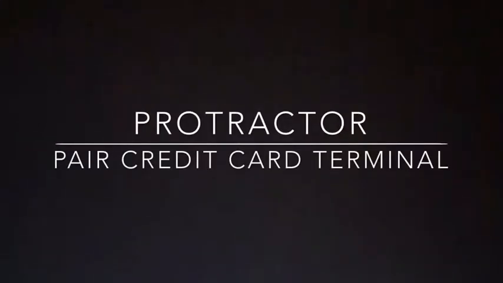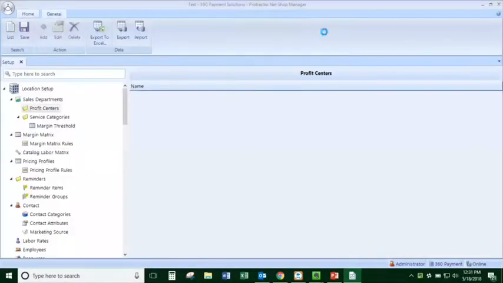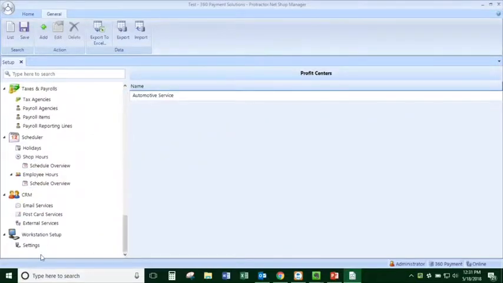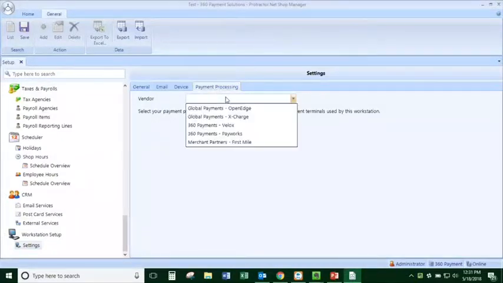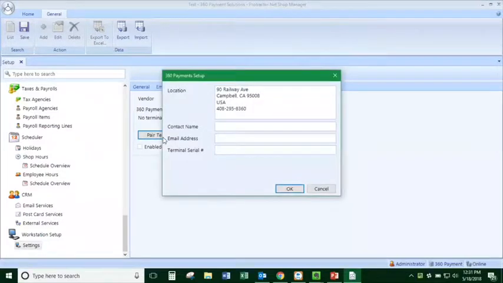This is how to pair and set up your credit card terminal with 360 payments in the Protractor software. So from the settings menu, scroll all the way to the bottom to workstation setup, and then click on payment processing. And from the dropdown, pick 360 VLUX, and then click pair terminal.